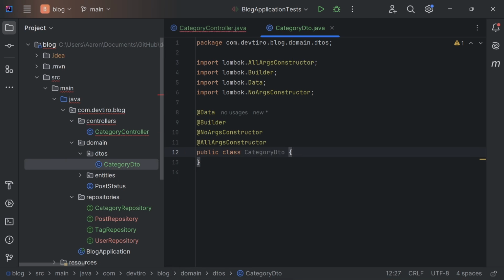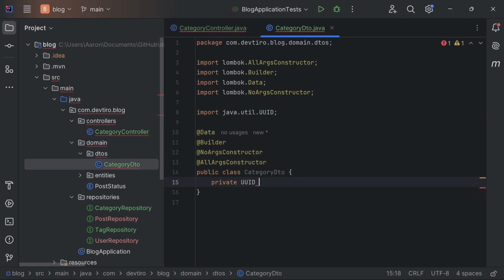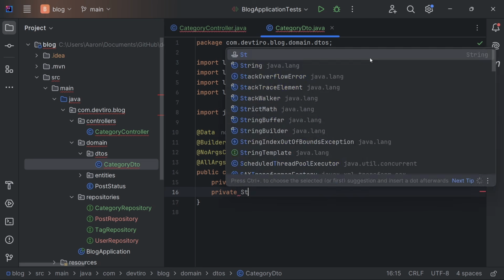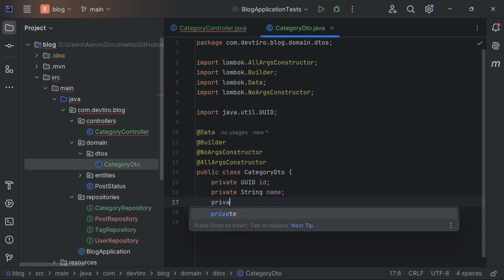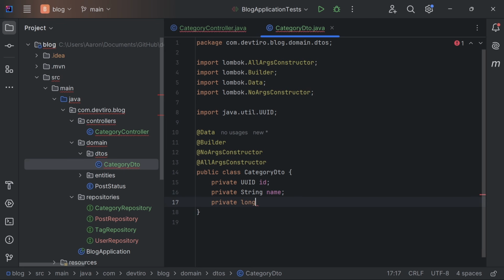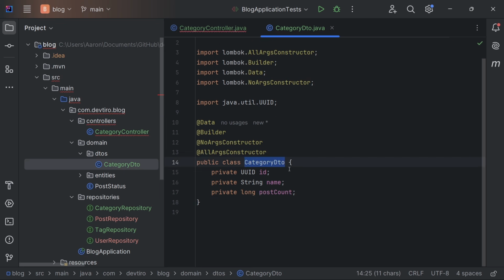And now we can start specifying some instance variables. Now, when we list out categories, I want to know about the ID. So let's say UUID id. I want to know about the name of the category, which is going to be a String. And I also want to know the post count, which we'll use a long for, and we'll call that one postCount. So this is the DTO that we'll use when we list out our categories.